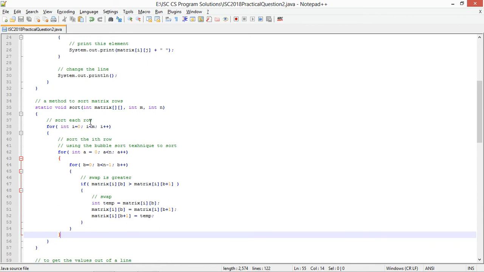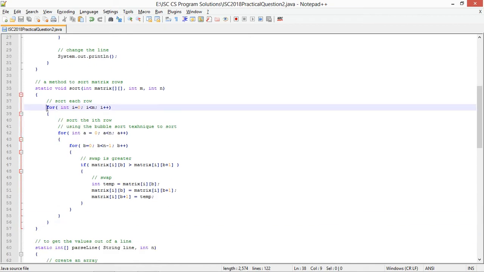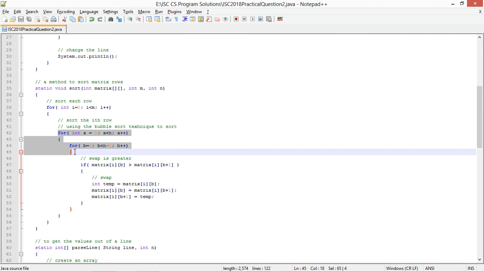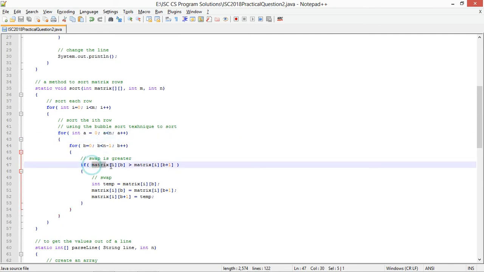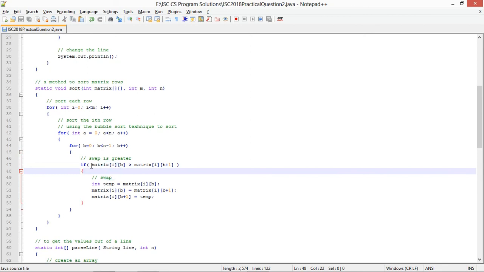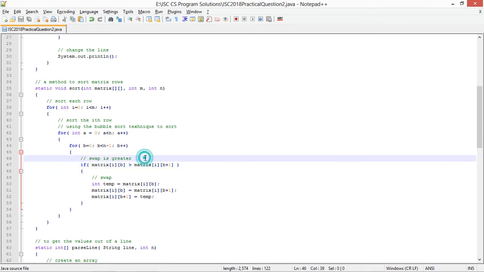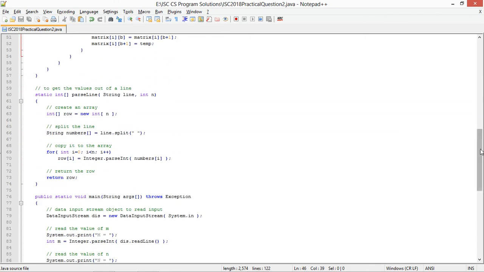So let me tell you the sorting in very short. We have to sort each row. So we'll go from 0 to m minus 1, because i equals 0 to i less than m will give us the ith row. Now we're going to go inside this ith row and sort it using the bubble sort technique. So it's like sorting a single array. The only thing we need to do is use the ith row. The ith row and the bth element is compared with the same ith row with the b plus 1th element, and if the first element is greater than the next one, we swap, and then we are going to display the matrix.